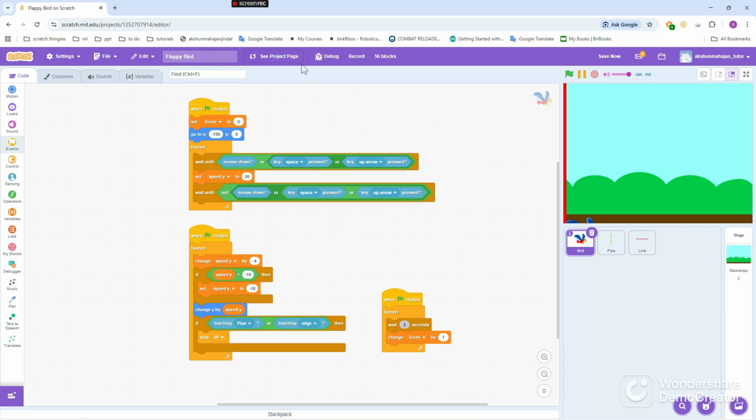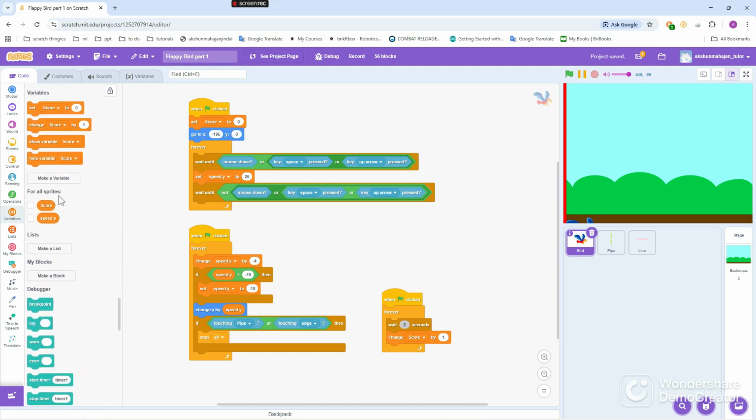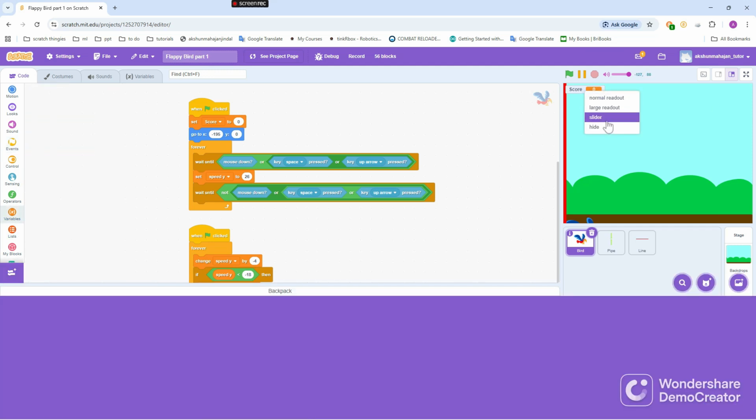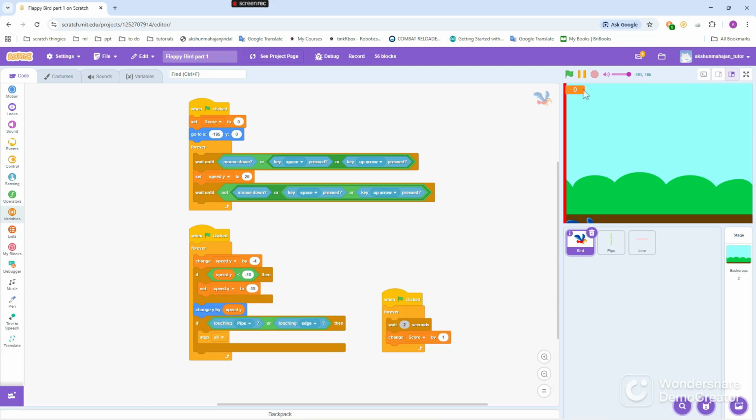So there is one thing left. Now I think we'll not be able to complete it in one part. So we'll do two parts. Part one. Okay. I will save it. And then I'm thinking of showing the score, setting it to large readout and putting it here.